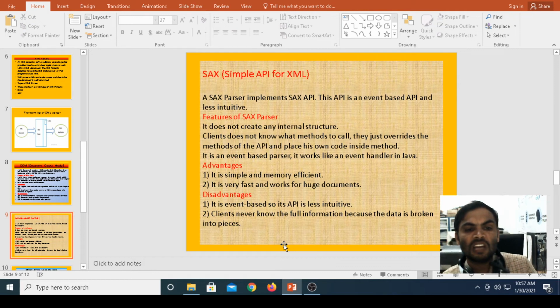SAX parser is not creating the internal structure. Client does not know what methods to call. They just override the methods of the API and place their own code inside the method. It means the client doesn't know which methods are being called with the help of the SAX parser. It is an event-based parser.